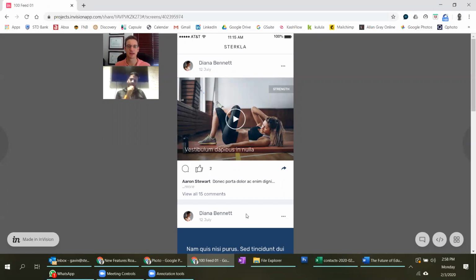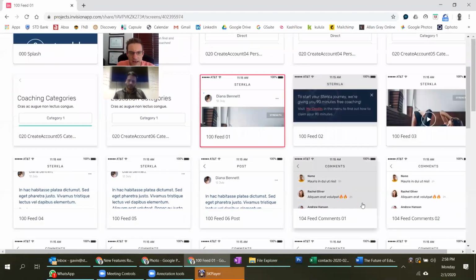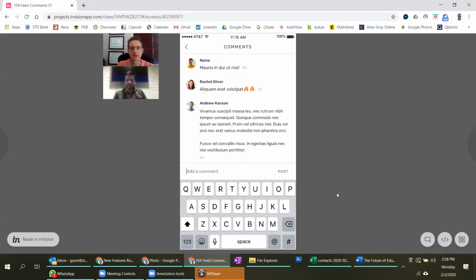Then in the feed here, you've got comments and likes. You can click to see all the comments, and if you click to see all the comments, then this is what you'll see.